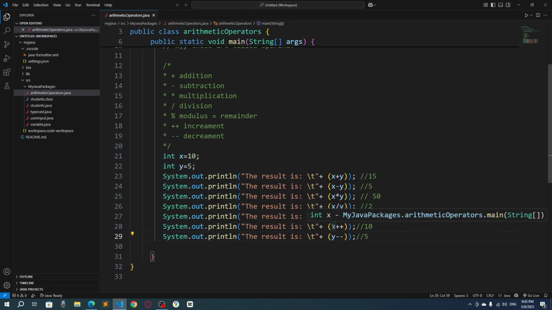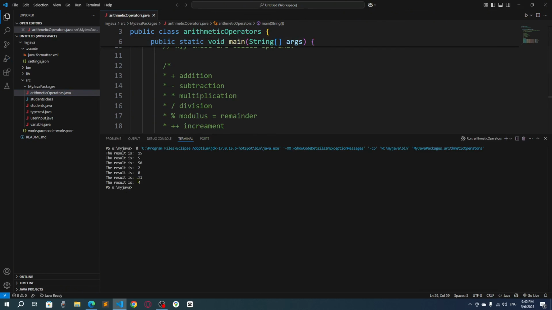But what about pre-increment? If you want to show the result in the same line, we have to use pre-increment. So this is the plus plus and then the variable. If you use the plus plus sign before the variable, it is called pre-increment. And if you use pre-decrement, then the value will be 11, and then the value will be 4. Because this is now pre-increment, it will show me the result in the same line. So if I run the code, now see the result. Here you can see 11 and 4.